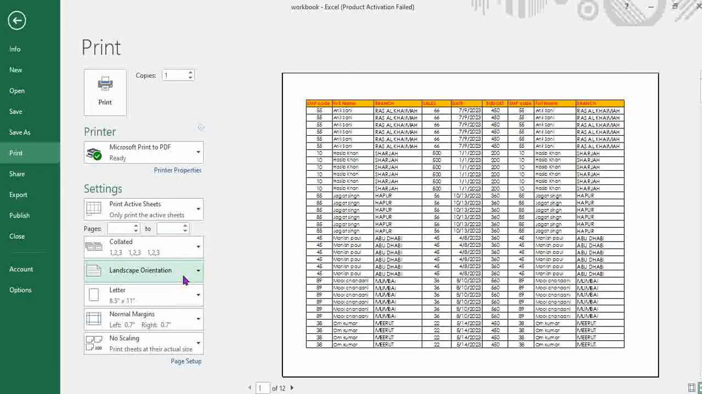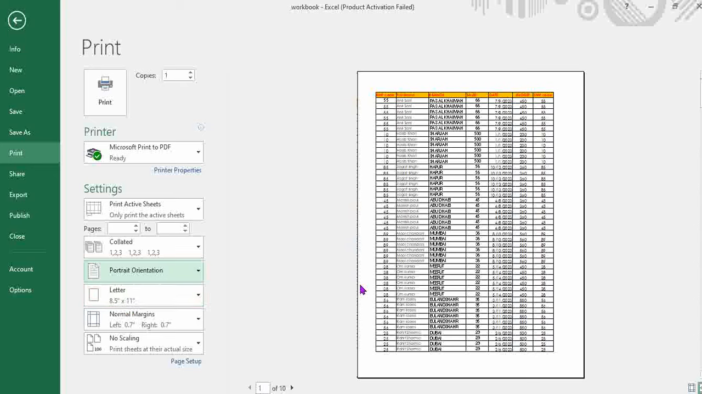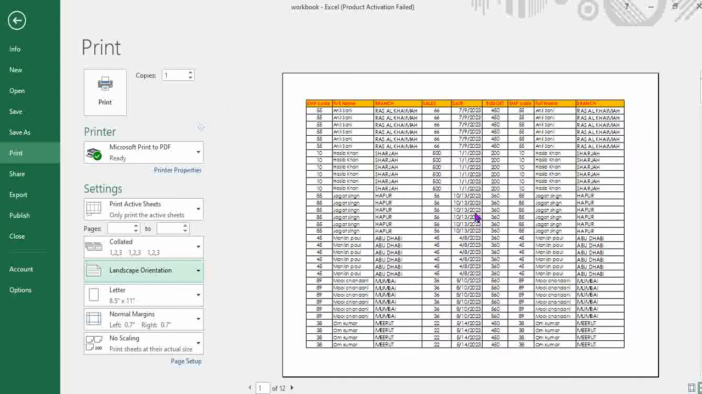So this function is also very important. Landscape and portrait, there are two. If you do it in portrait, the data will show like this, it came in 10 pages, and if you go to landscape, the data will look like this, it will go in 12 pages. So in order to change however your data looks, you can fix it.